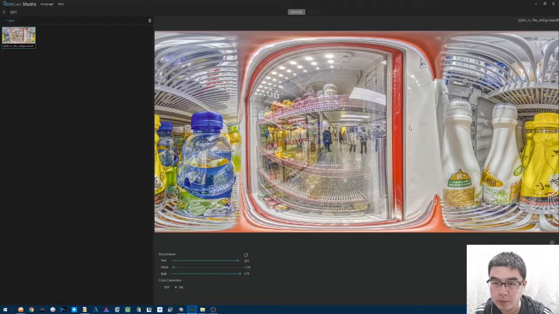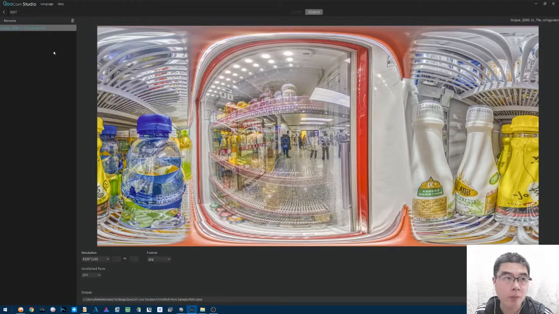And now we are fine-tuning the horizontal line, and we click on Add to Queue, right? Add to Queue. Now we set the unstitched panel to on. The resolution to 8K, format with PNG, so that we can get the highest imaging quality out from this image, right? And next we can click on Render All.